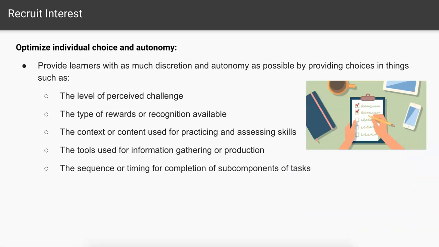You'll also want to provide choice and autonomy in the sequence or timing for completion of subcomponent tasks. So providing a guided timeline for smaller subcomponent tasks in your course can be helpful to some students, but don't require all of the students to follow that timeline by requiring them to submit certain assignments on certain dates. You don't want to create busy work for others while you're trying to accommodate students who need more guidance. Providing the choice to either follow a sequence or not can be decided by the students.